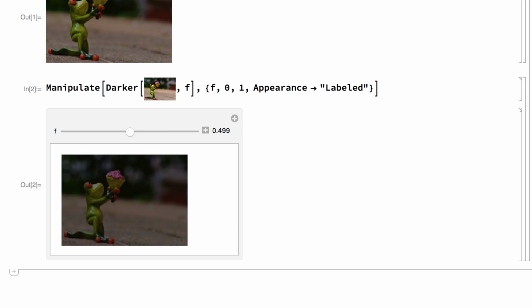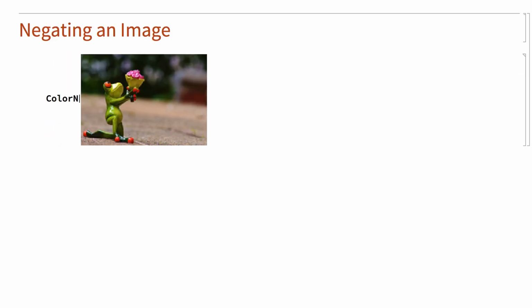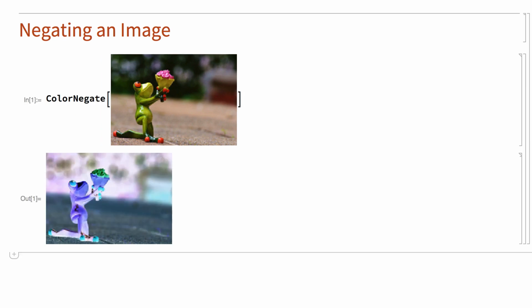Another common operation is negating an image, which is done here using the color negate function. The result is a negative of the original image. Color negation works by subtracting each pixel value from 1, assuming of course that the numbers in each pixel value have been normalized to fall between 0 and 1.